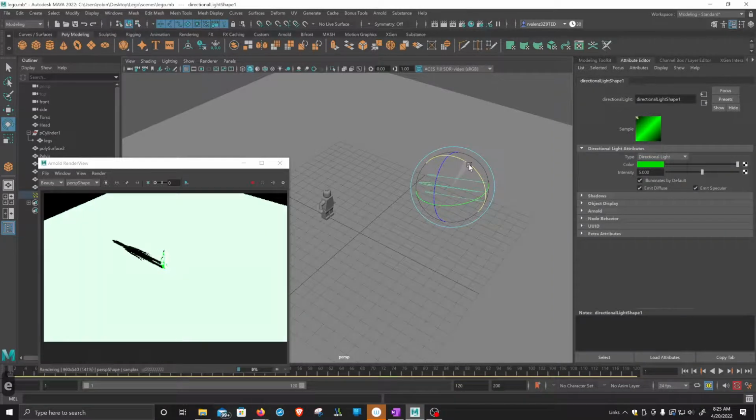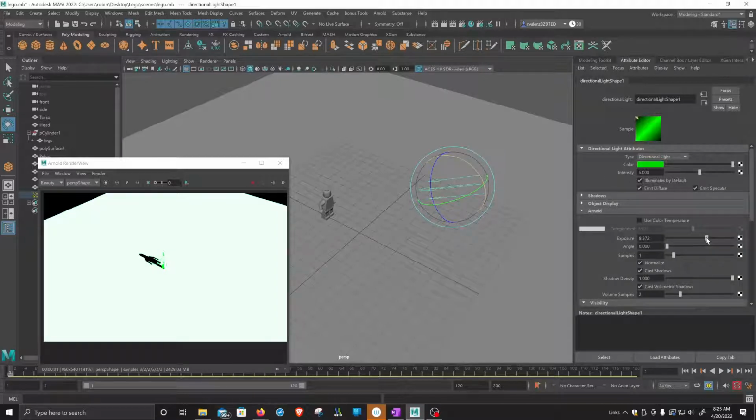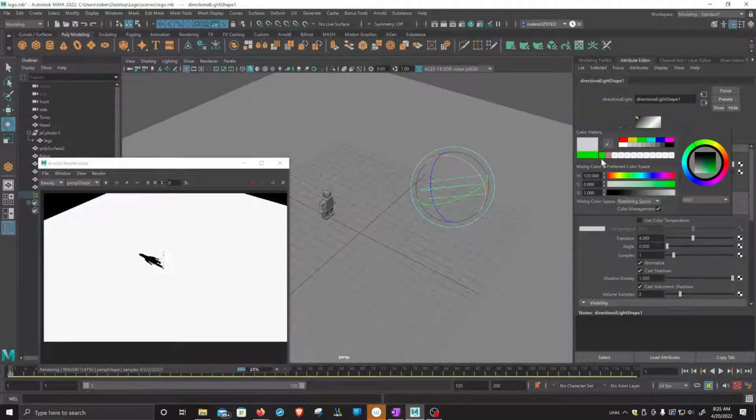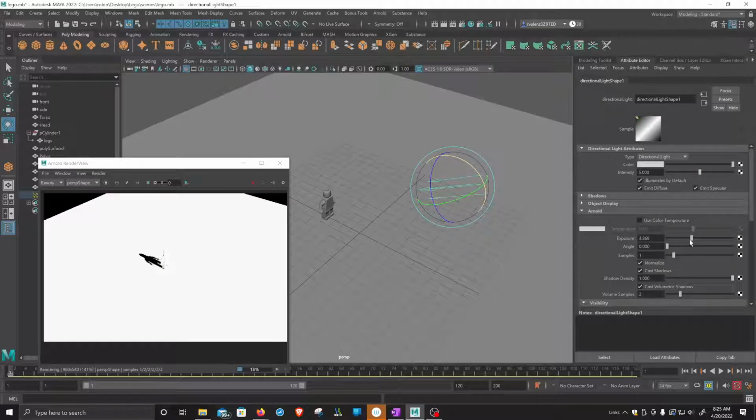So if I rotate it, you will see it change. Let me bring the intensity or the exposure down here. It's too bright. Change that ugly green to just a white color here. And it's still way too bright. So let's say something like this.